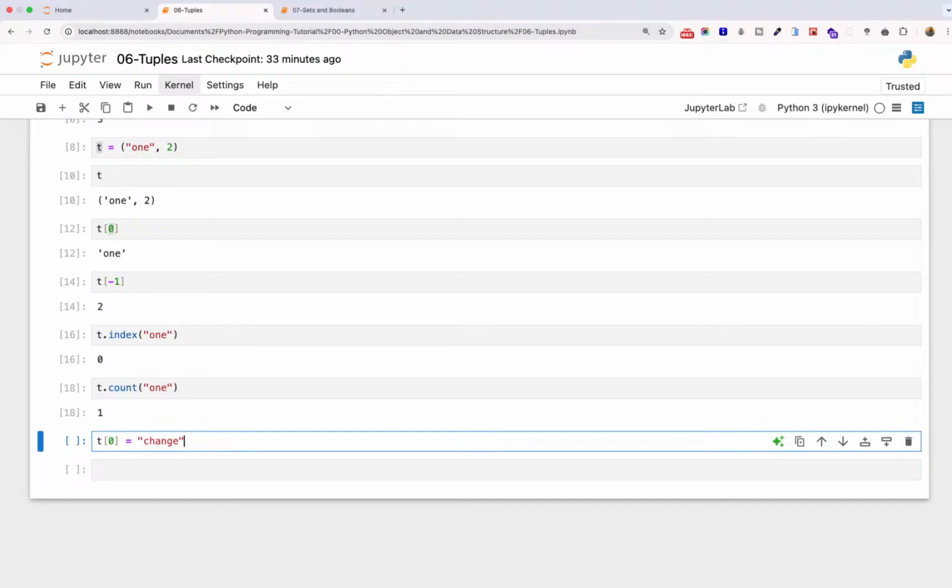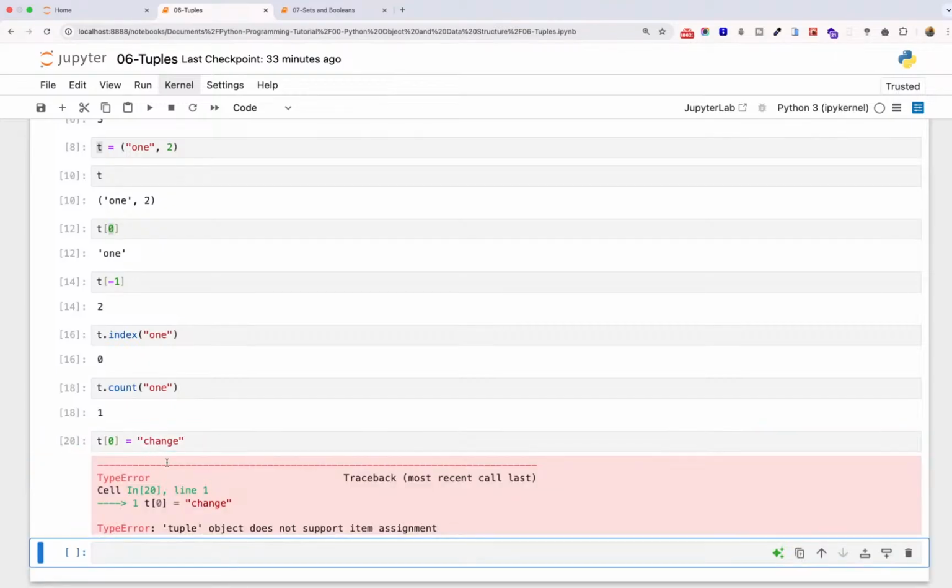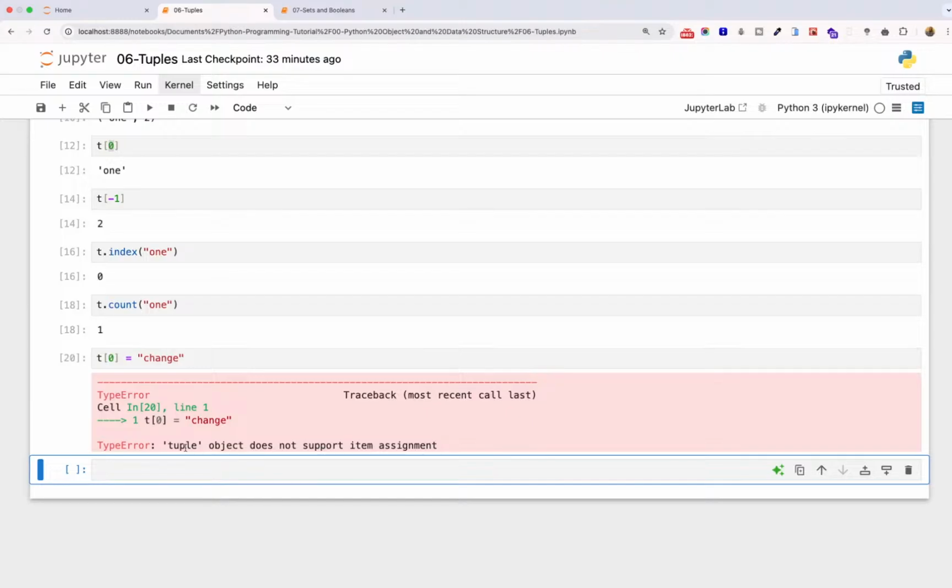If I run this cell, you can see that we have an error, which says that the tuple object does not support item assignment. So that's one of the major differences between tuples and lists. You can't reassign a value to a particular item that was created. So it's immutable. That's one of the major differences.